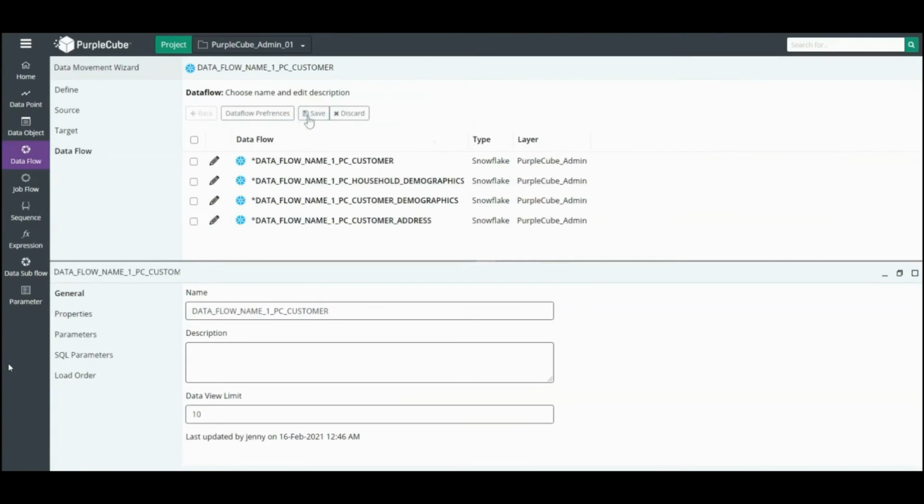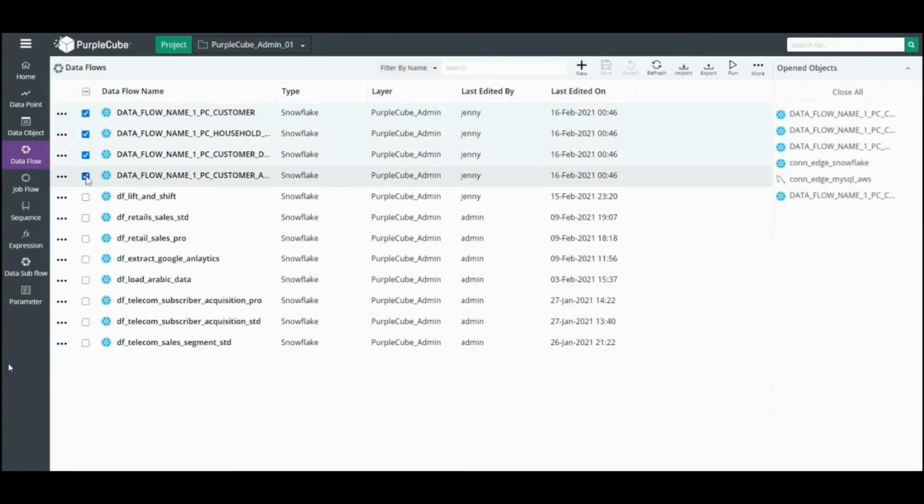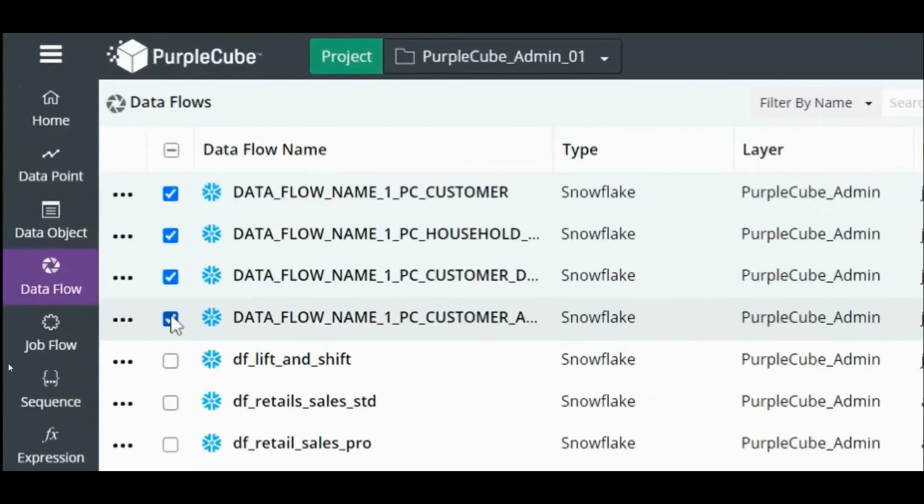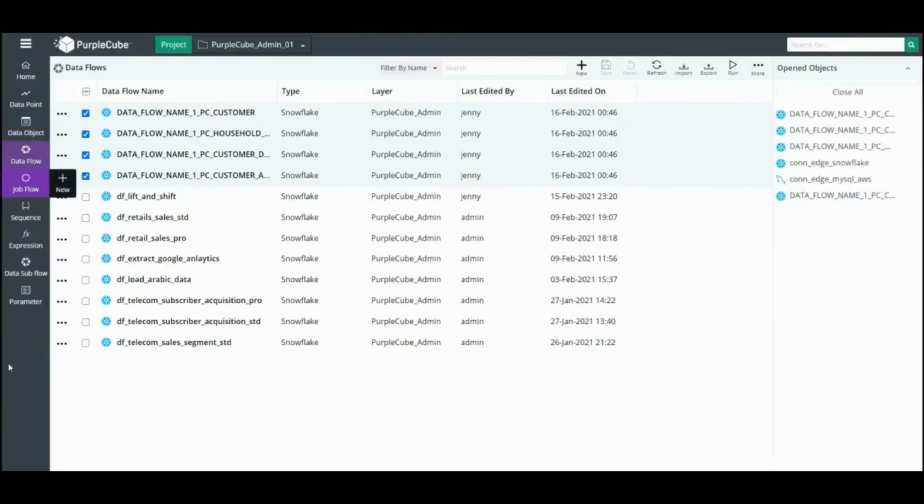Click on Save. And corresponding data flows are now created, which enables easy lift and shift of data. These data flows can further be orchestrated in a job flow and configured to run on a schedule as required. This concludes our short tutorial on creation of data flows to lift and shift data.